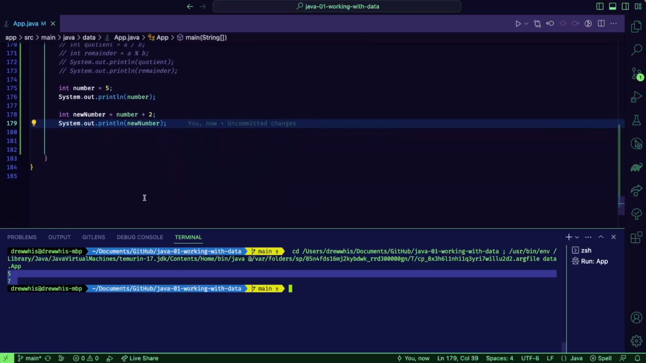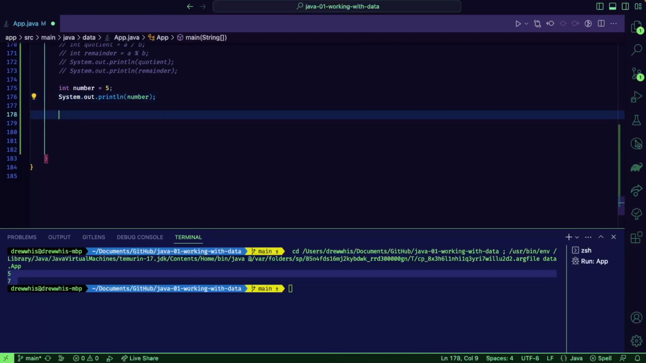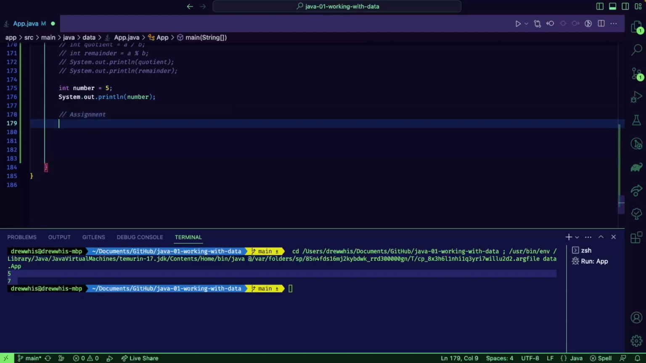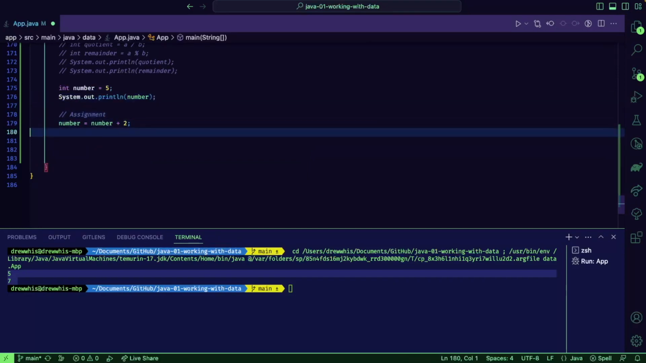But maybe I don't want a new variable. Maybe I actually want to change my number by 2 and leave it as it is. Maybe I thought it was 5 and it's gone up by 2 and it's going to need to stay that way until I change it again. And so there's a way we can do that. The most clear way is by using our assignment operators, right? So I can say number gets the old value of number plus 2. And then I can print it again.